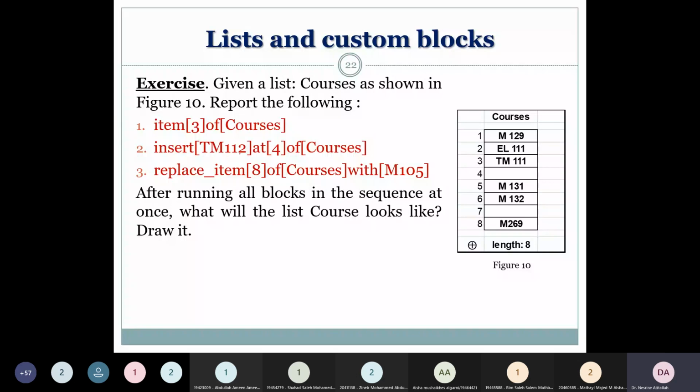Insert Tm112 at the place 4 of the list courses. Okay, so here, this is the place 4. I will write here Tm112. So this item will be overwritten, and Tm111 will be written here.